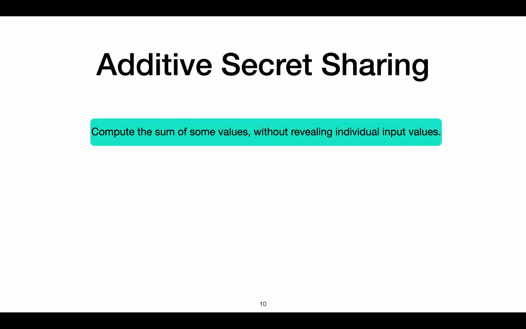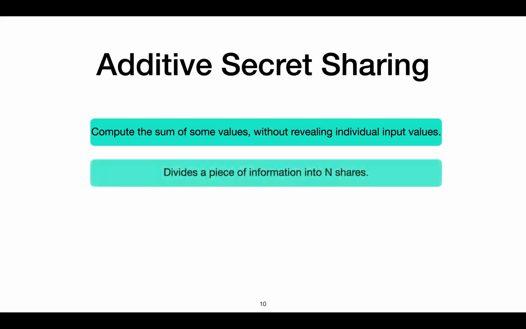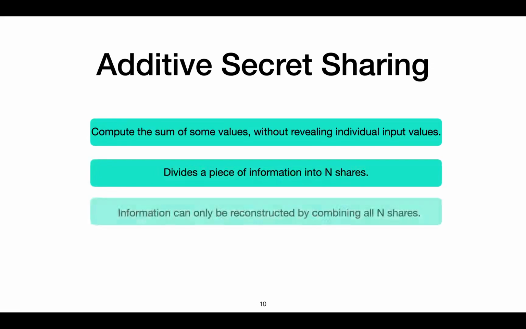Within our algorithm, we add another layer of privacy via additive secret sharing. Additive secret sharing is a method to compute the sum of some values without revealing those individual values. It divides a piece of information into n shares, and that information can only be reconstructed by combining all n shares.